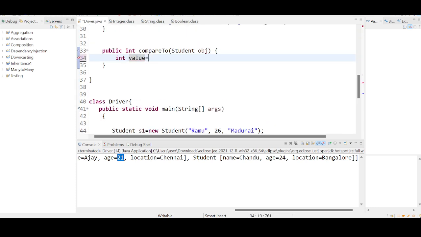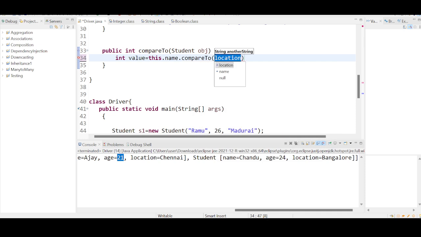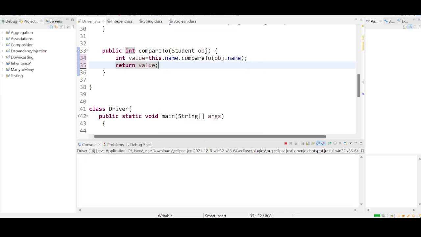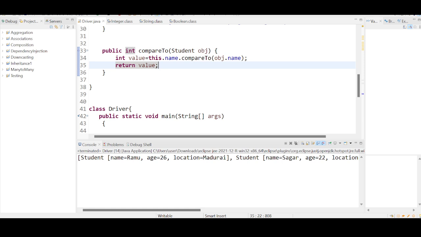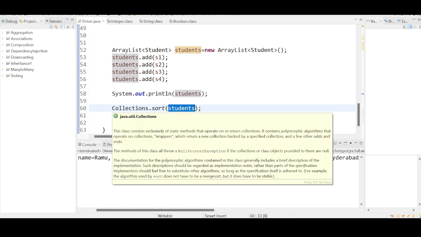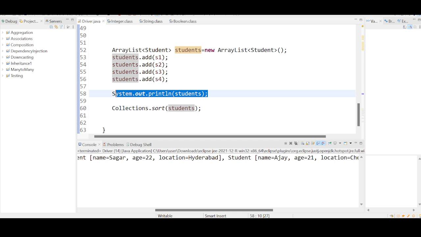Integer value equals this.name.compareTo(obj.name), and return value. Let us see if this is getting sorted in the ascending order or not. Name is wrong. Okay, it is getting sorted. It is getting sorted, but we are not printing this one.